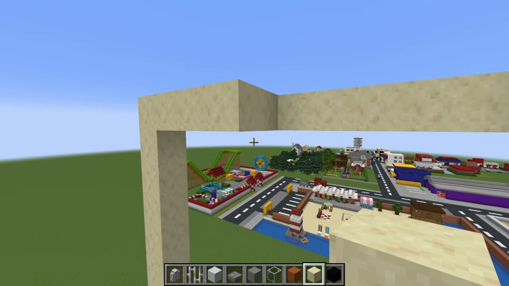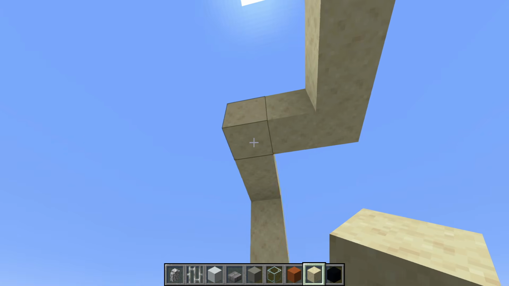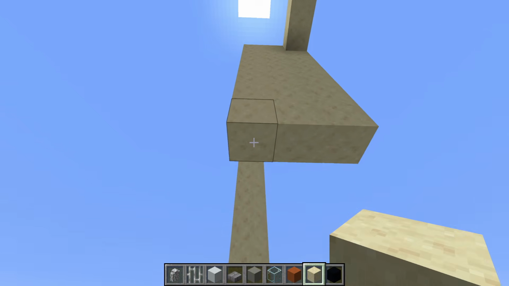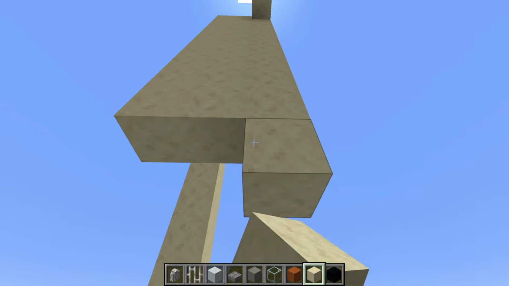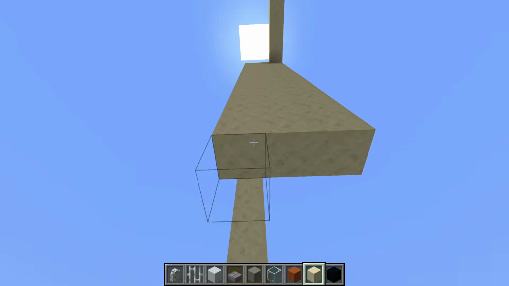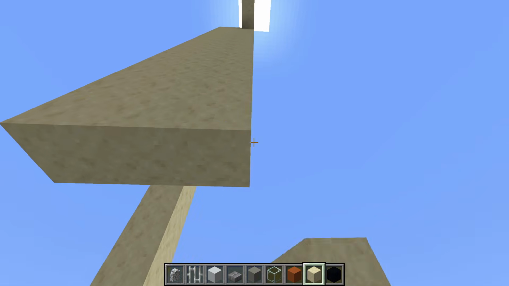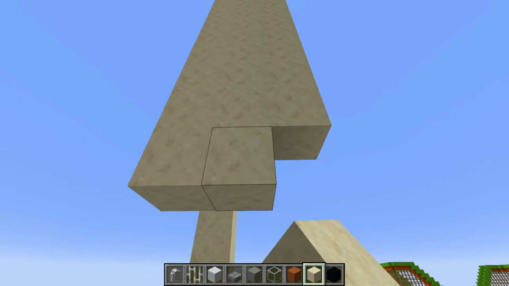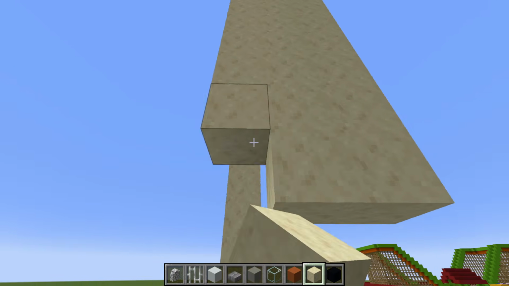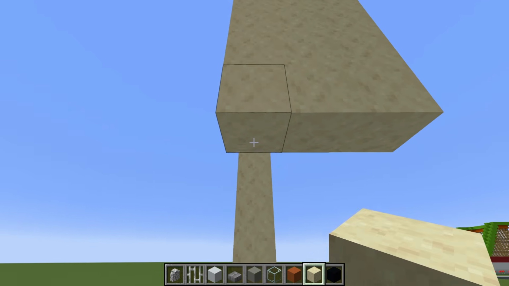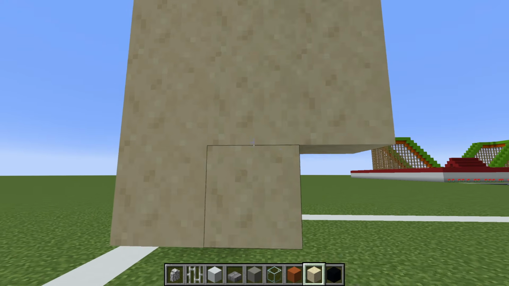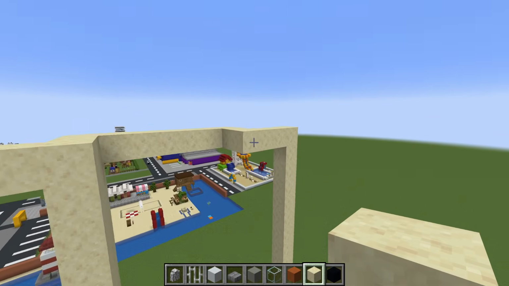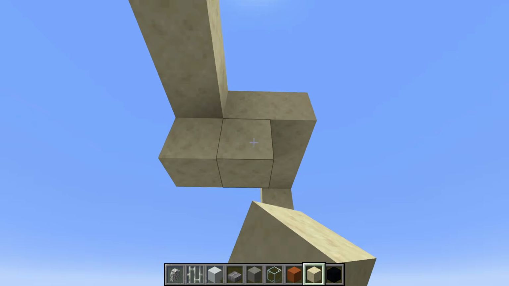Next, we want to come all the way back up to the top of the build and extend these 3 rows of smooth sandstone all the way down to the ground, eventually meeting the ground with a row of black concrete. We want to do the same on the opposite side as well.